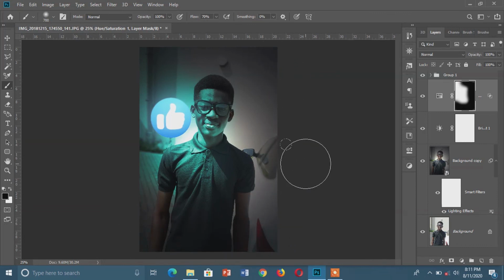Sure. So I'm okay with it. Go back, grab my move tool, then sure. So guys, this is how to apply your glow effect in Photoshop. This is a very simple way.